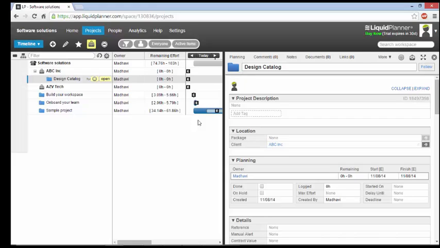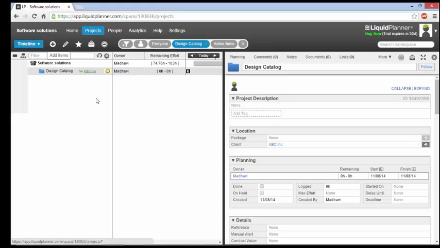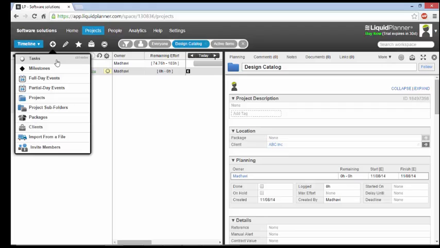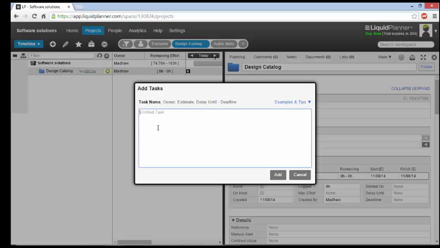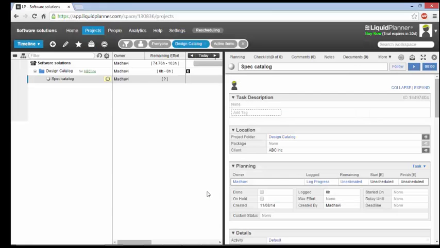Now it's time to get some tasks in. It's very easy to add a task under a project. Just select the project, click on Add Items, and select the task called spec catalog and click on Add. Every time we make a change in a project or in the workspace, we have to update it. Click on Schedule Ready and you can see that spec catalog has been added under the project Design Catalog.